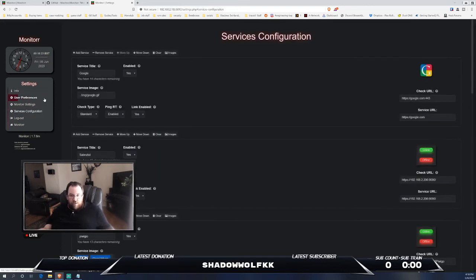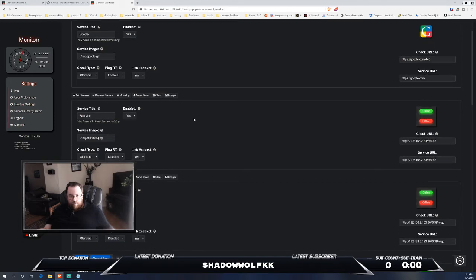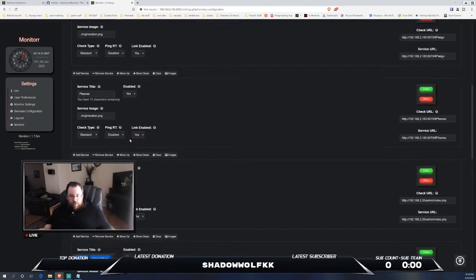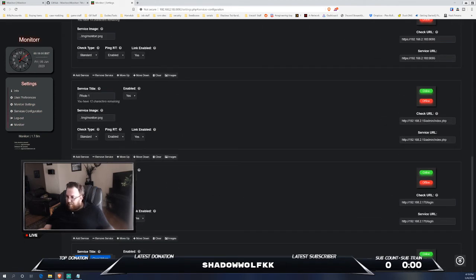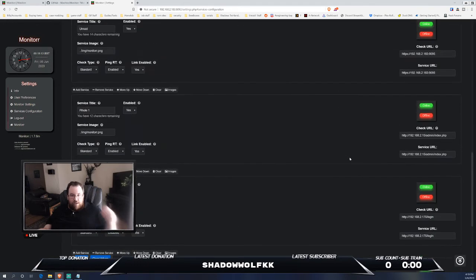You go to service configuration, you can basically set up any amount that you want of services to monitor. Pretty self-explanatory. So service title, is it enabled? What's the image? Check type, so do you want ping only, standard, ping, timeout, and then link enabled, so is it up or down? And then basically the check URL and the service URL. You can see I've got 6 or 7 of them set up. Pretty self-explanatory, pretty easy to use once it's set up and configured.